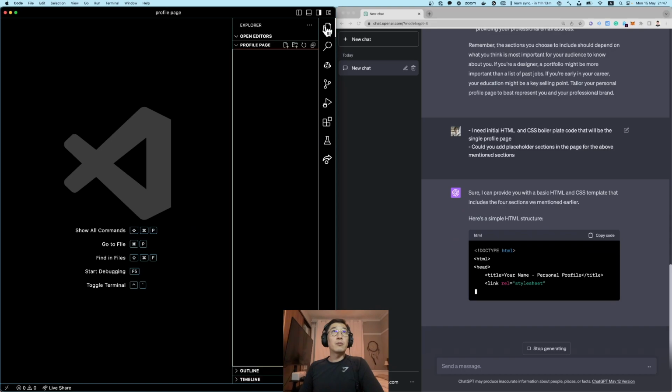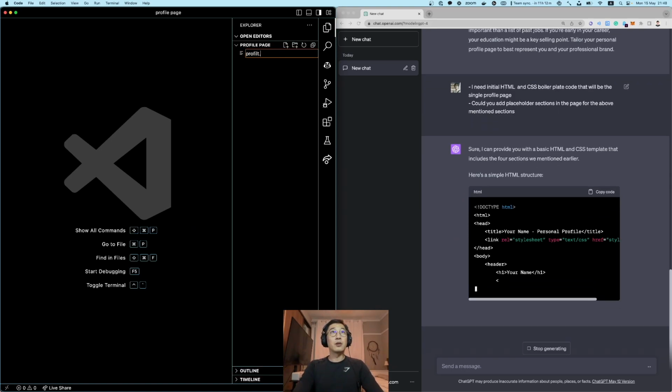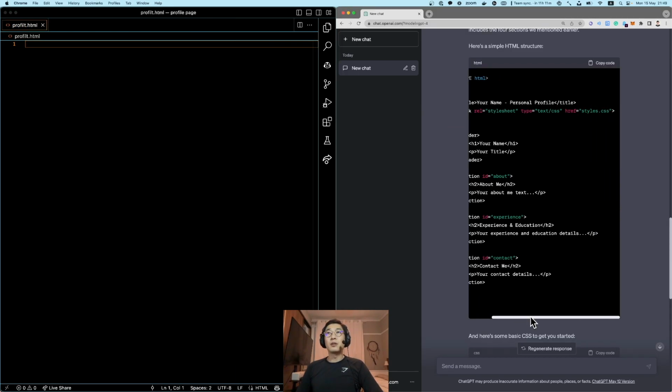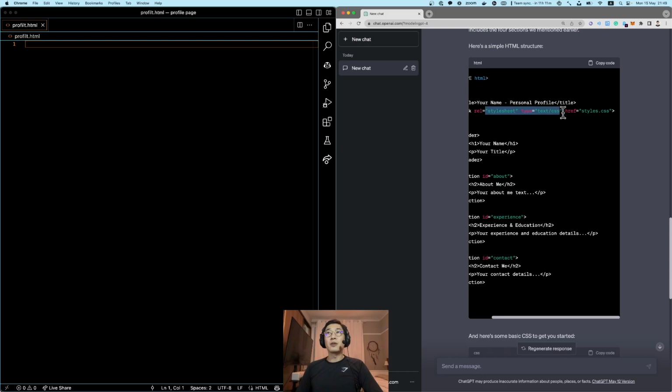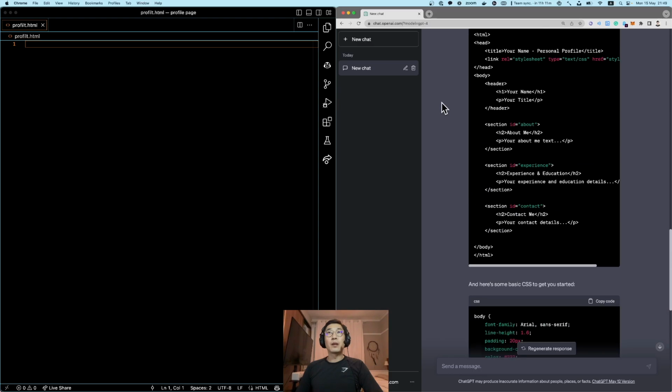Right, so for this, I'm going to create a new file called profile.html. Okay, so GPT-4 has given me the HTML code, and as you can see in the head section, it has given me this line where we are importing the styles.css file, and it's assuming that it's within the same folder, and we have the style here.